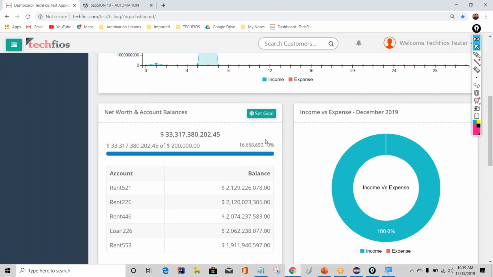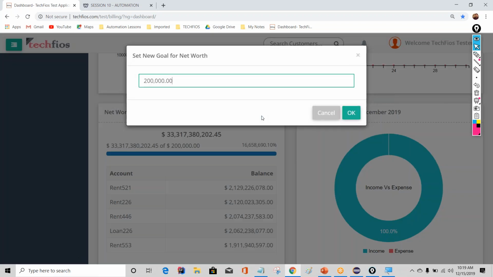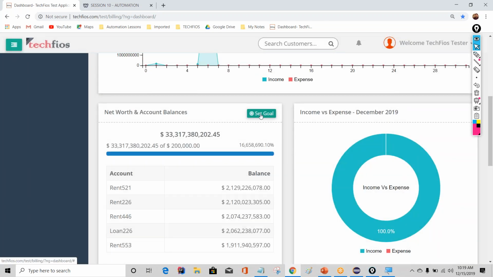As a valid user, I want a set goal feature that would give me the option to set a new goal. Okay? It doesn't say it's going to come up with a pop-up. It's not going to say that I need to click on it. How you want to design that comes later. This is just a requirement.